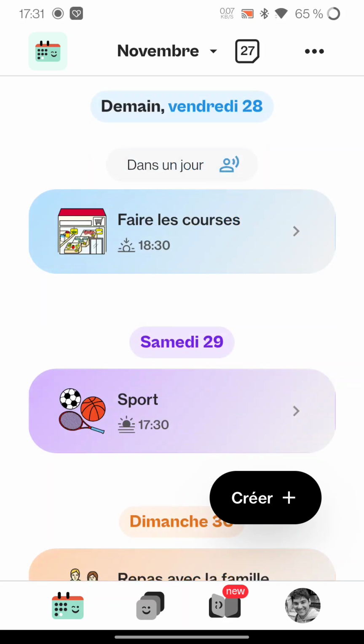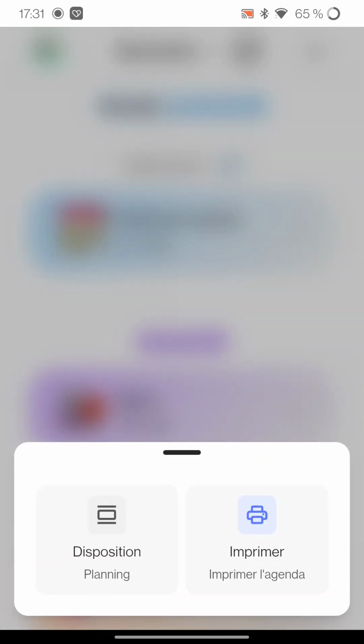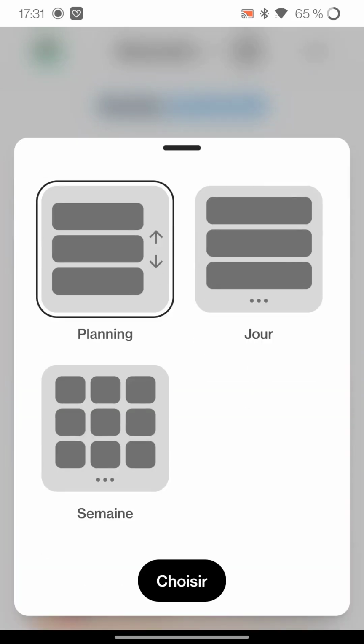Now, we'll explore the remaining features of the calendar. To begin, I'll click on the button with the three small dots. Within this menu, I'll be able to change the calendar's layout or print it out. Regarding the layout, I have three possible options available.